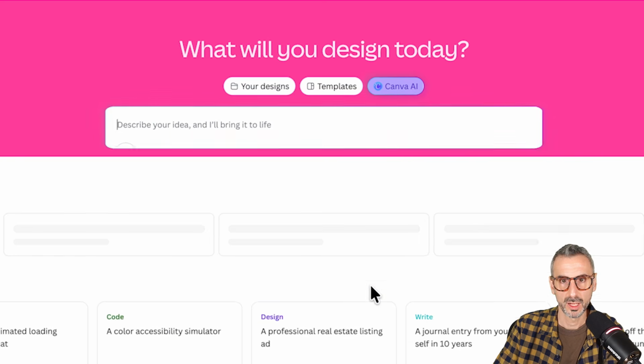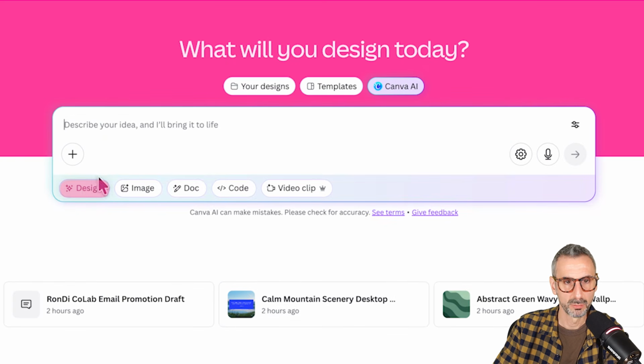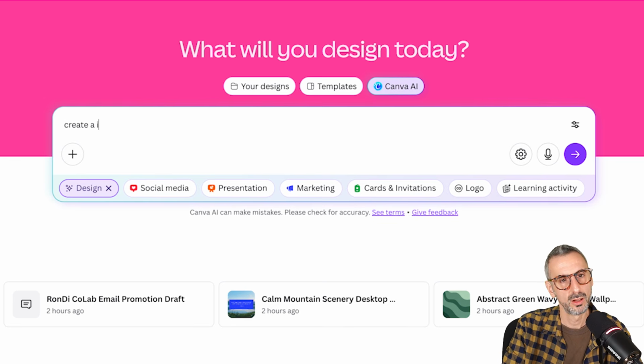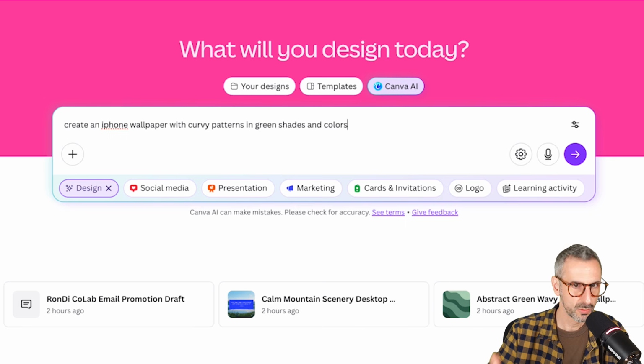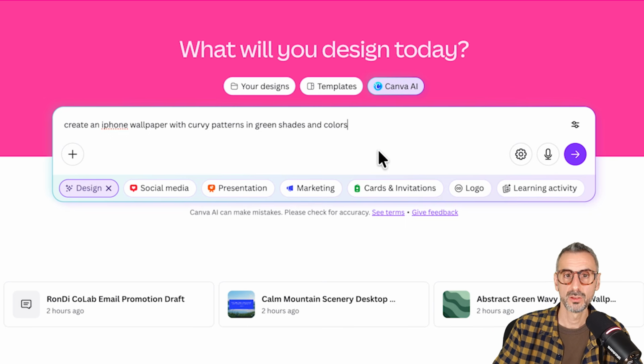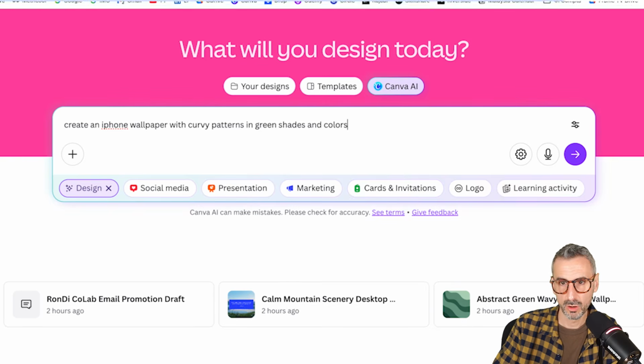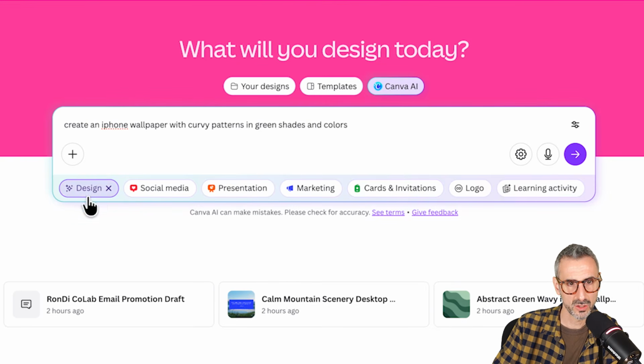Let's try some of these. For that, we need to come to Canva AI, and that's the first button right here that says design. So I'm going to prompt: create an iPhone wallpaper with curvy patterns in green shades and colors. Why? Because my phone case is green, and I would love to have a new phone lock screen. Let's just launch this. Let's make sure we are on the design.